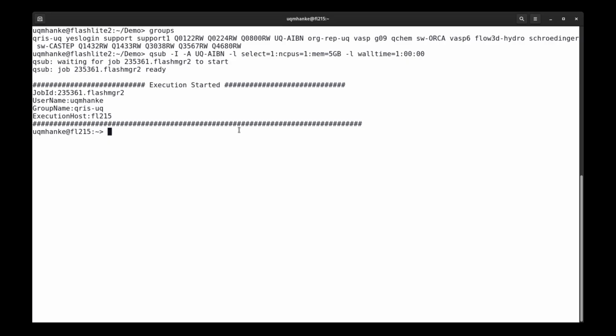Once you're done with your testing or your interactive job, if it comes up to the wall time, so after an hour is up, it will be automatically cancelled and you exit. However, you can exit an interactive job anytime by typing exit on the command line. And now it's telling me that this job has been completed. So that was an interactive job.